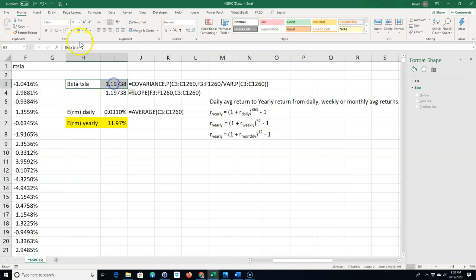So this is a number we're going to use in CAPM. Okay, and you could also do the expected return on Tesla, right? But we're going to calculate that a different way. But let's just do it anyway. We'll do it from here.